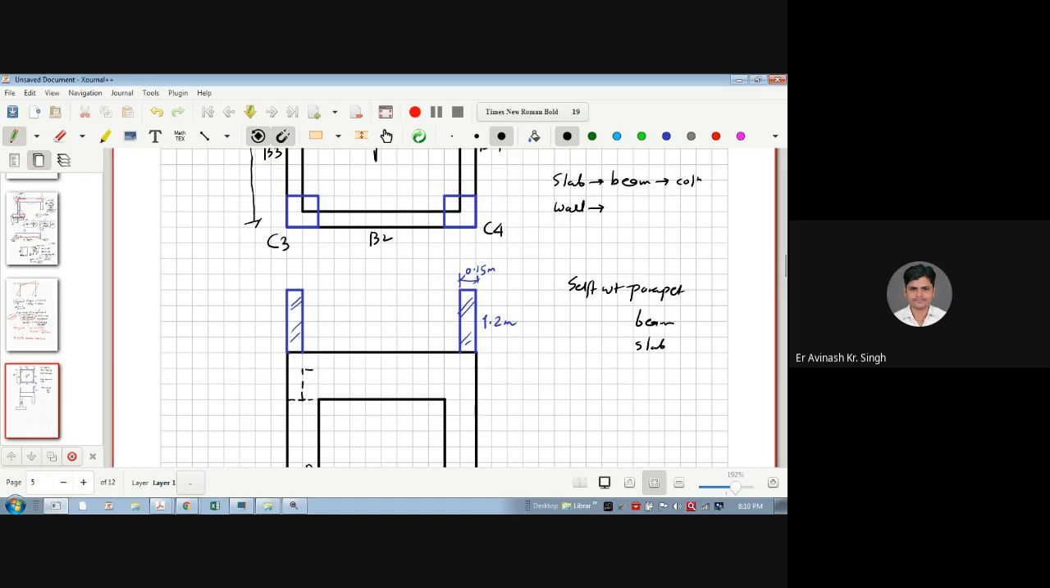So I'm just showing it with a dotted line. This is your slab and this is your beam. Yes. This is your beam. This is, let's say, B1, and this is my B4, and this is my S1.